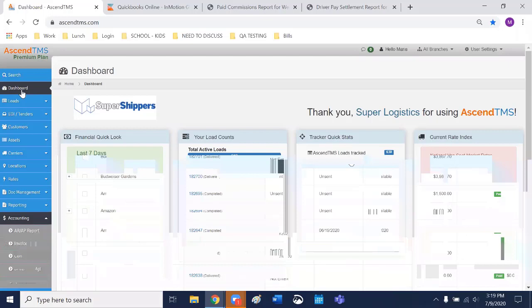So I don't know, I have to figure that one out. No, because when you export to QuickBooks, this is still going to give you your revenue and your profit regardless of whether it's exported or not. It's giving you the revenue based on your loads in Ascend. It doesn't matter if you've exported it.